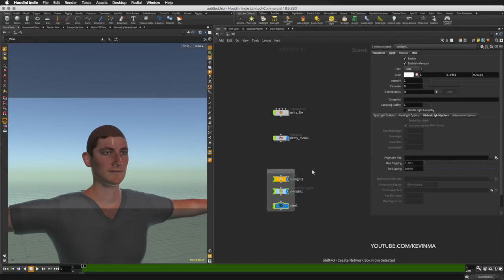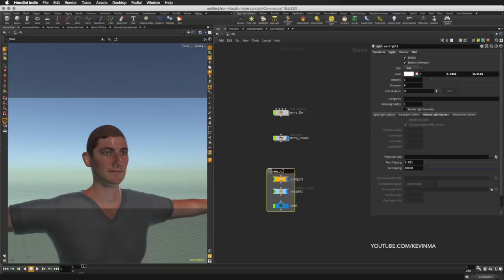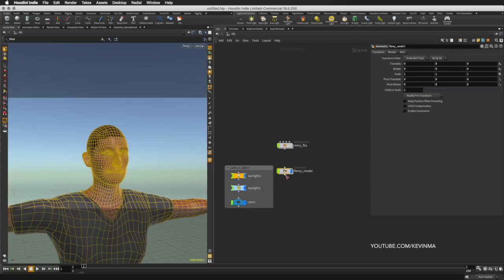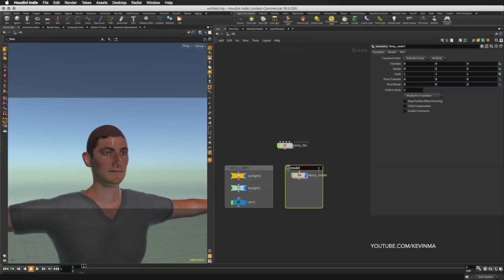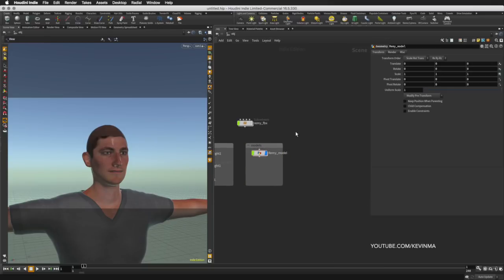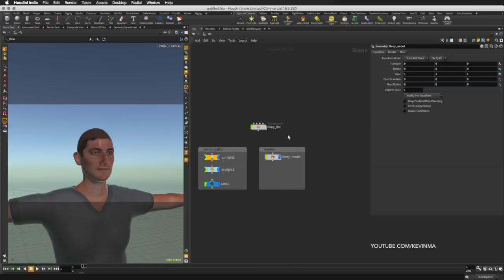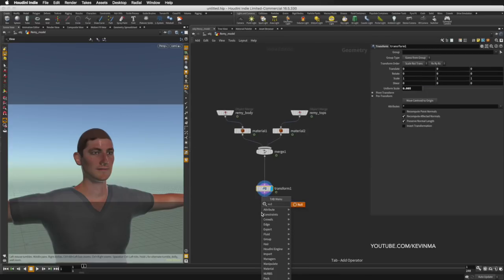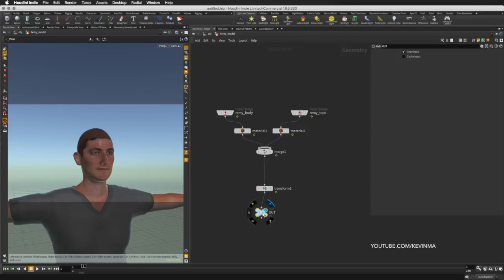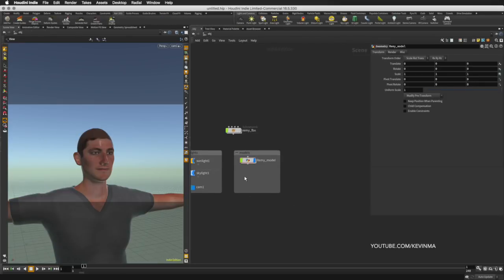And let's do some node grouping. So this will be our camera and lights, and I will have a group for modeling. Go inside Remy model to drop down a null node to indicate that that's the output for the model. Then create another geometry node, name it Remy skin. And we're going to prepare for the skin.